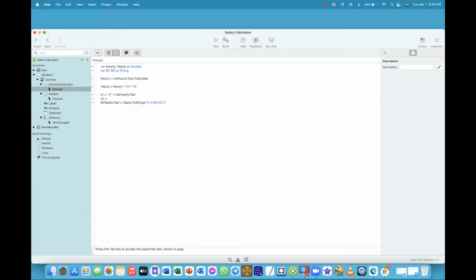Will be the quote $. And by the way, I'm going to leave one space here and one space here, plus yearly dot to string. And I'm going to go ahead and do the formatting here, and since I already put the dollar sign, it will be pound, comma, pound, pound, 0.00 to emulate an accounting system. There we go.